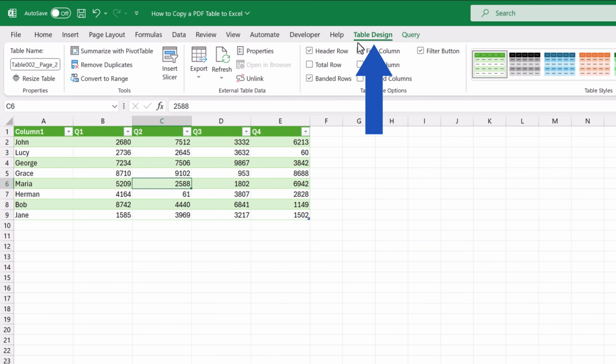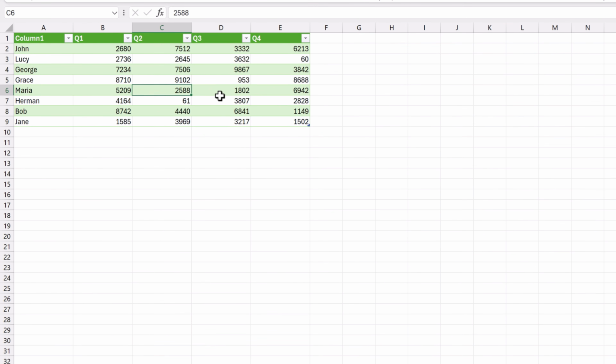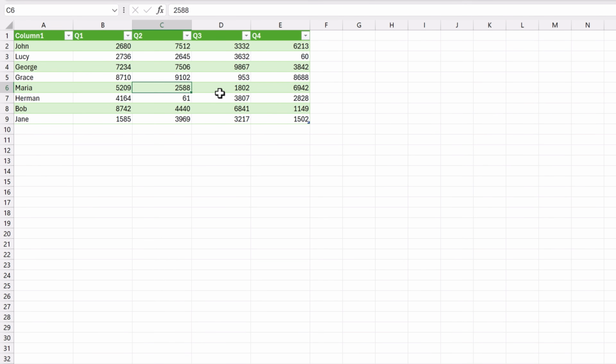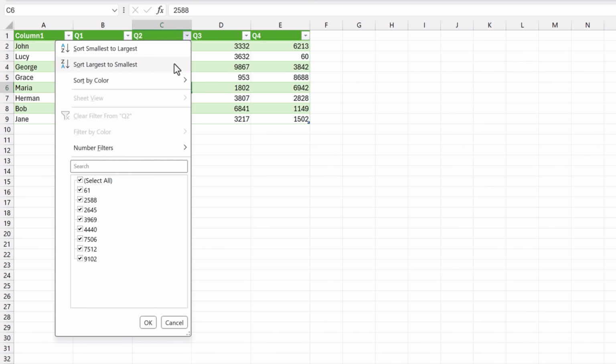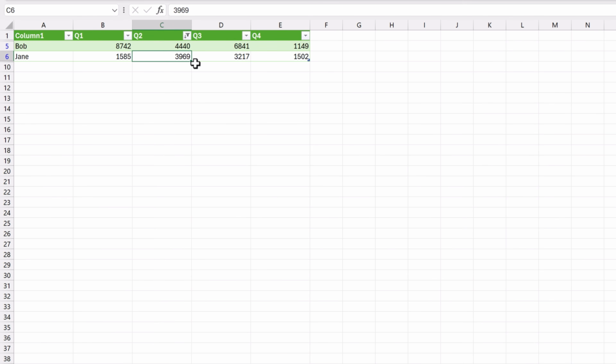A new tab opens up here, Table Design. Using these options, we can further work with the data table. This formatting can sometimes be useful. The table looks neat, the design is great, we can use various power features in a very simple way here.